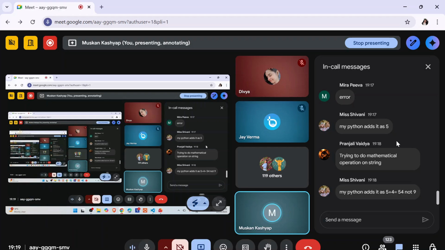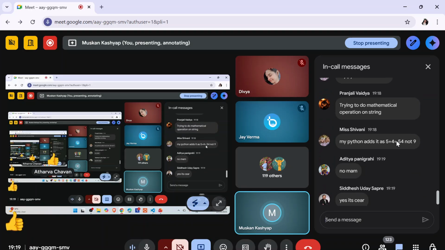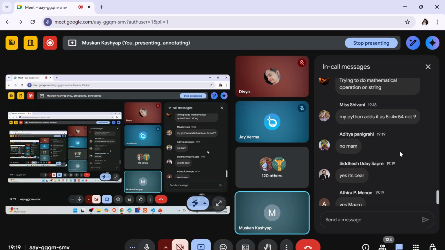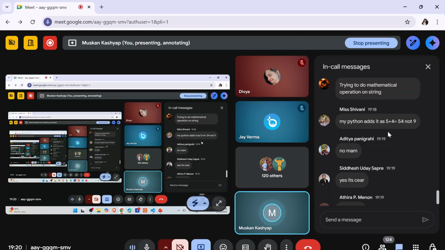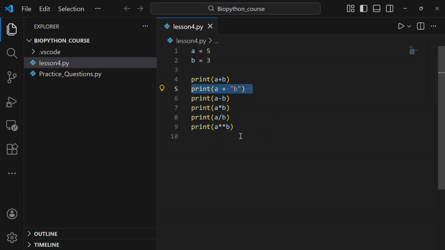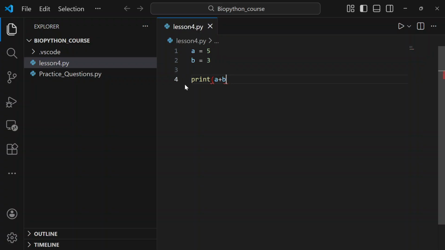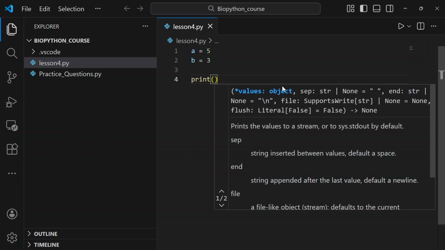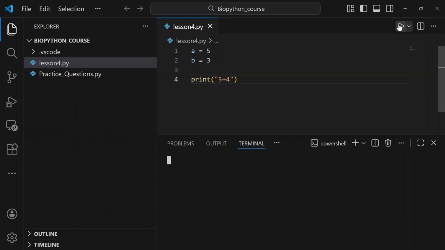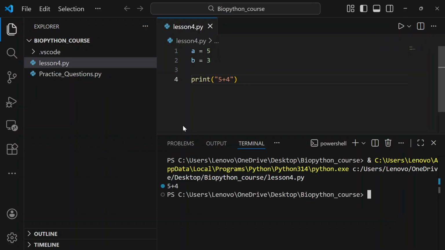Yes, Pranjali, very good. We were trying to do calculations on a string. Shivani. Yes, Shivani, it printed 5 plus. Let's take Shivani's example. Here Shivani is trying to say that it has printed 5 plus 4. Let's write print, parenthesis, quotation marks, 5 plus 4. Now run it. Now Shivani, see, it is printing 5 plus 4 exactly the same.